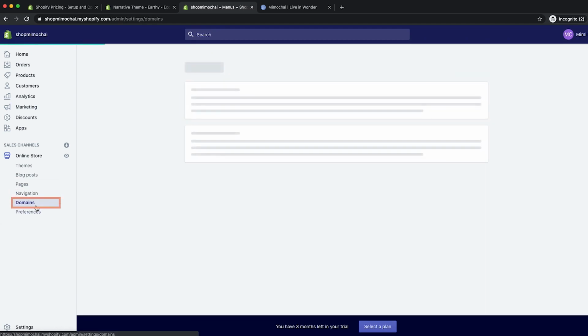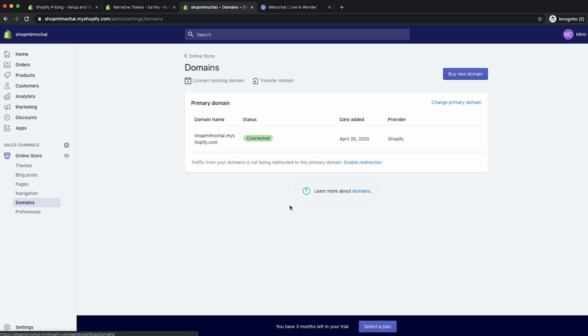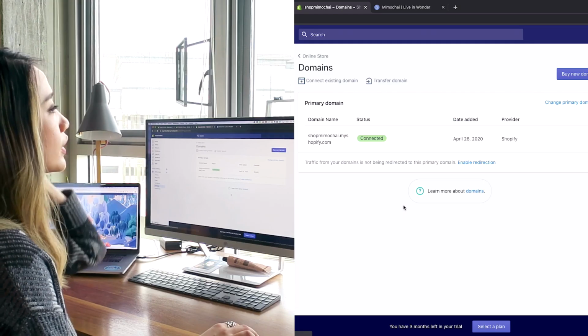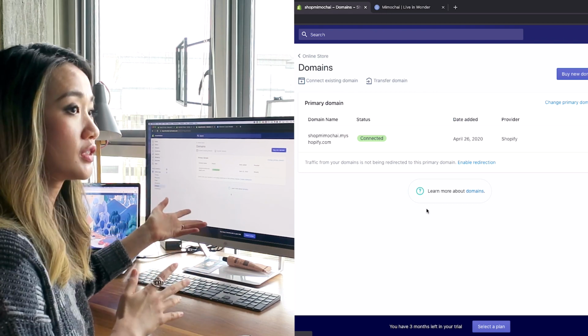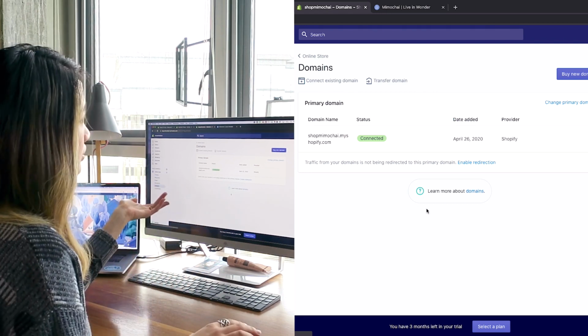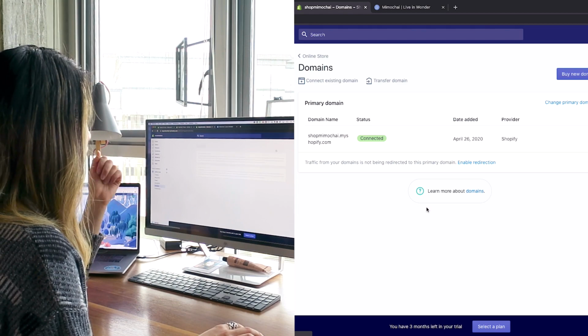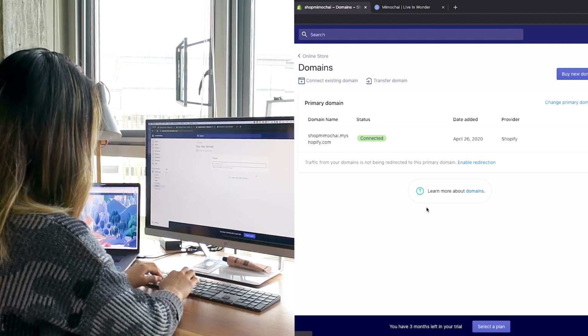Domains is basically what was on your homepage when you first logged in. When I started, I set up my own domain on a separate domain service called Hover, but now you can just set it up directly through Shopify, which is nice. So you can buy a domain, check if it's live.